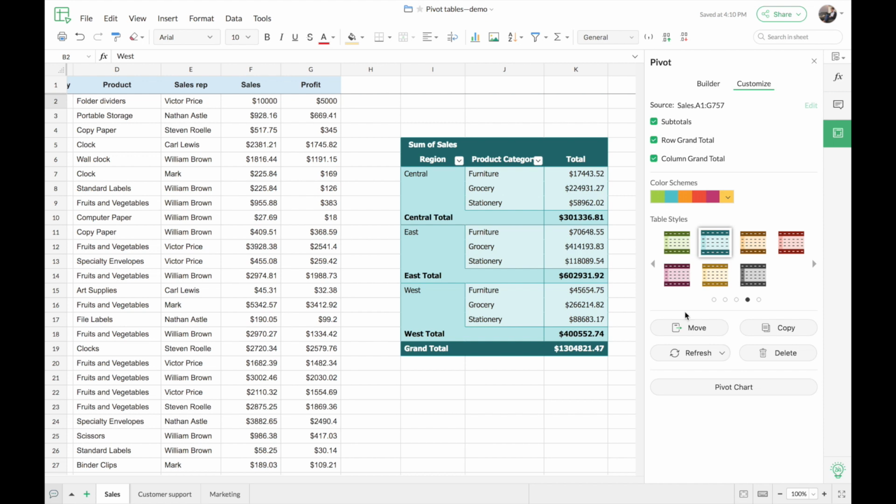And finally at the bottom, you can see 4 different options here. So the first option is move. If you want to change the position of your pivot table, if you want to relocate it to another new worksheet or another cell range in the same sheet, you can use this option.